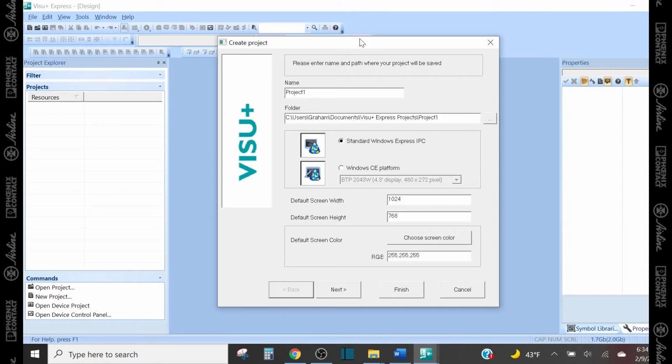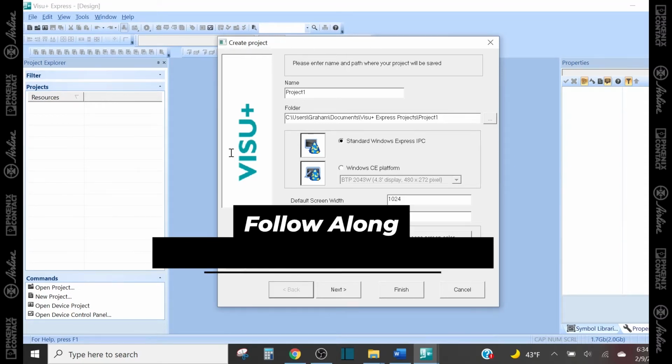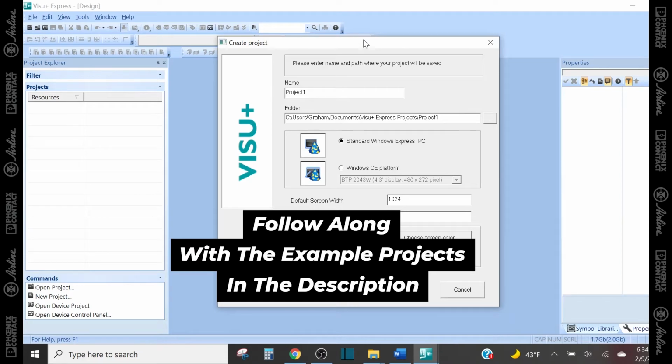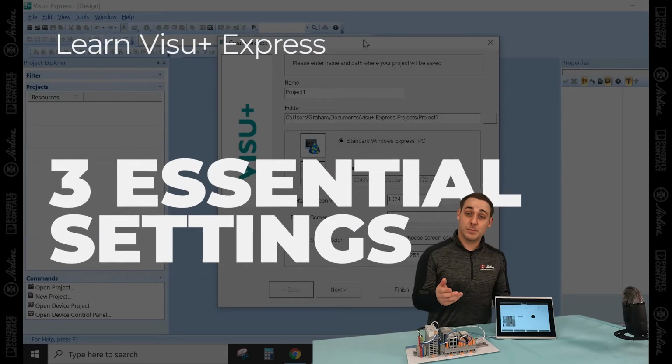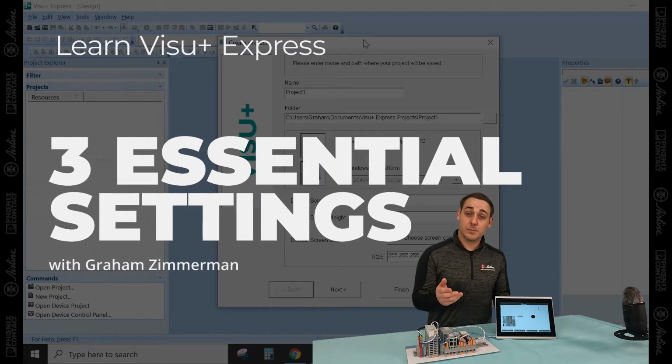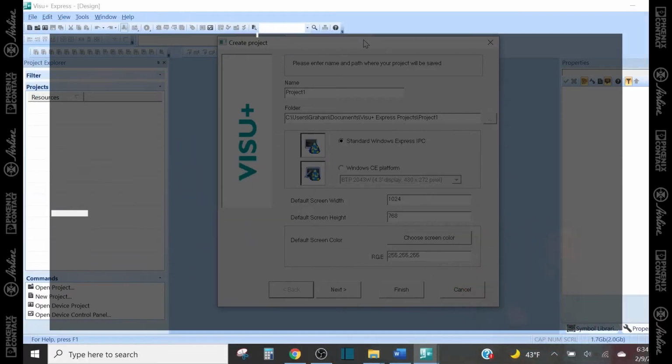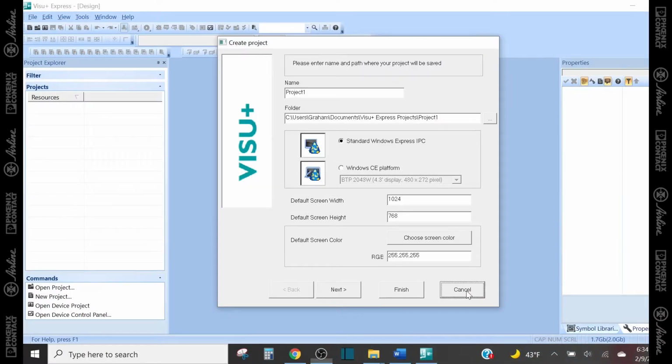Upon opening Visu Plus Express, there will be a window that pops up to create your first project. Before we create our first project, I want to show you three important parameters to set up in Visu Plus Express to make the software easier to use. So for now, we're going to cancel.